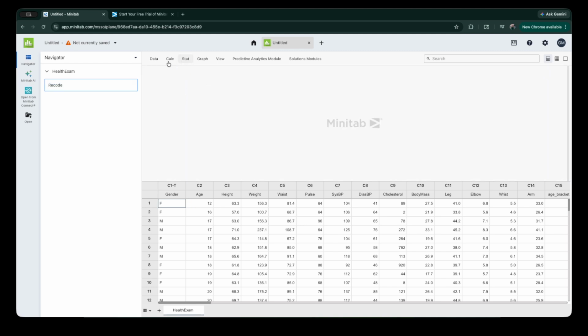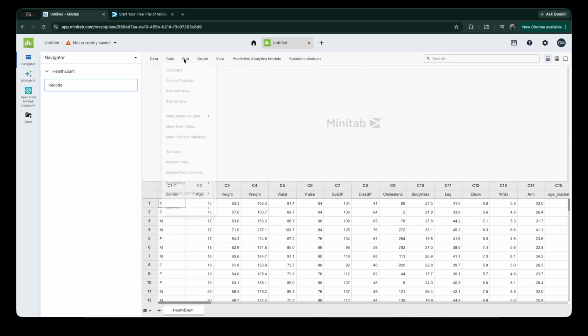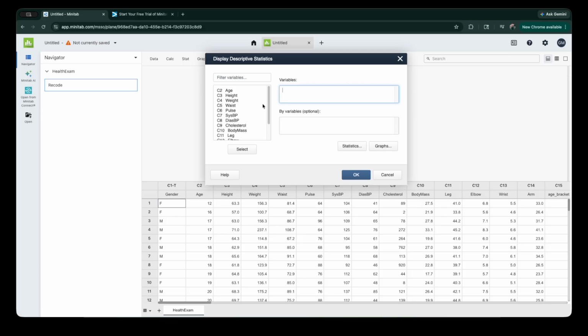We can do a variety of things here. You can use calc to do mathematical operations on the data. But the more interesting stuff, in my opinion, is going to be found in this stat tab. So let's go to stats, and we can do basic statistics. And let's get descriptive statistics for height, weight, systolic blood pressure, and cholesterol.